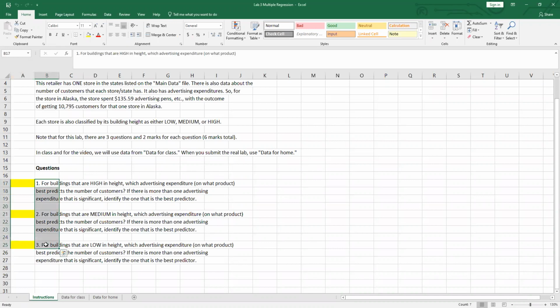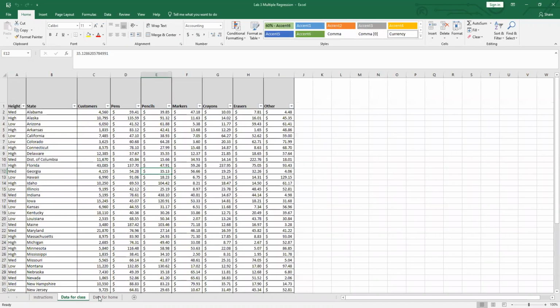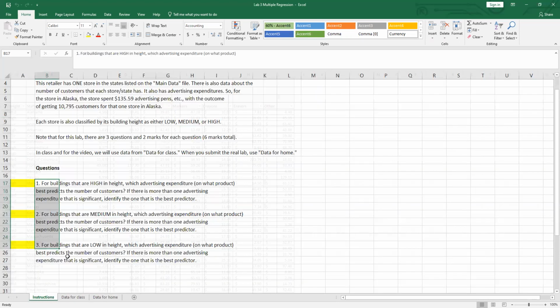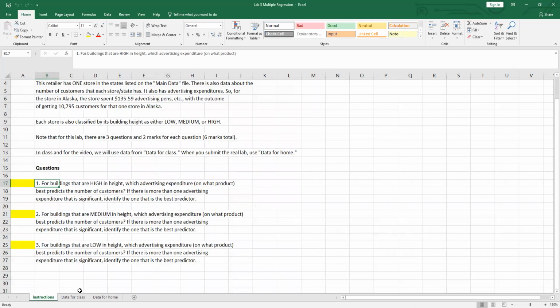But for the purposes of the in-class demonstration and this video demonstration, I will be using data from the data for class tab. But when you submit the lab, you are using data from the data for home tab. Again, the answers may or may not be the same between these two data sets. All right. So again, I'm using the same questions, but data from the data for class tab.